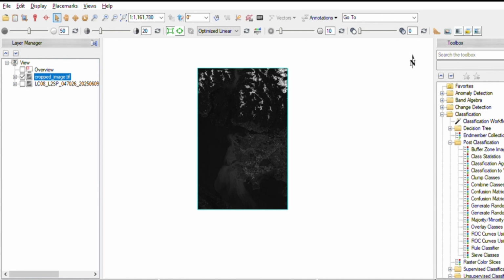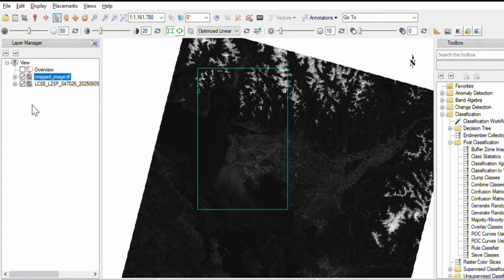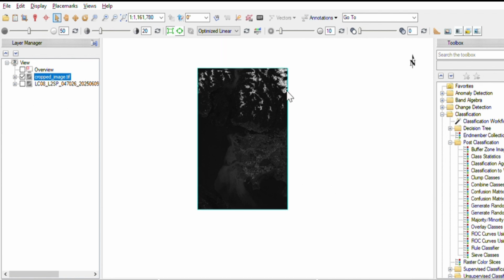All you need is a shapefile in form of a polygon, and you import the shapefile. You get to your raster, which is the bigger part of the image, and crop it to your study area based on your shapefile. All right.